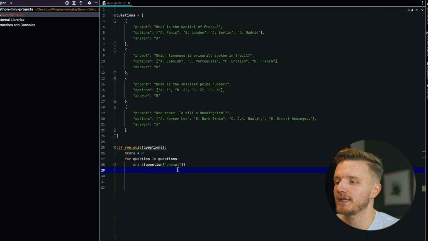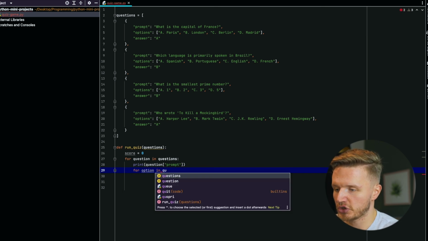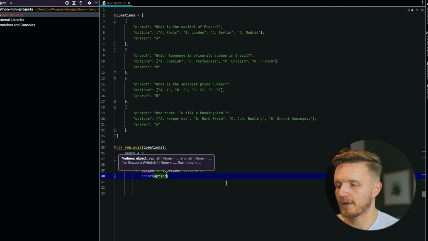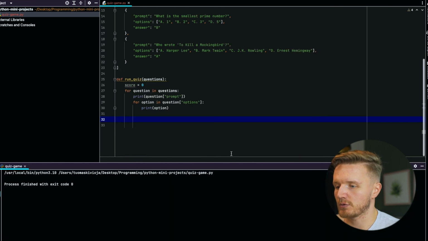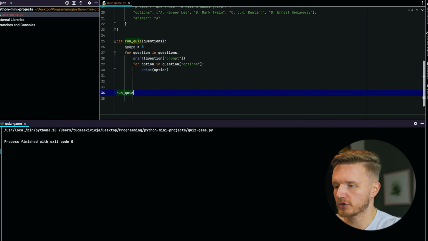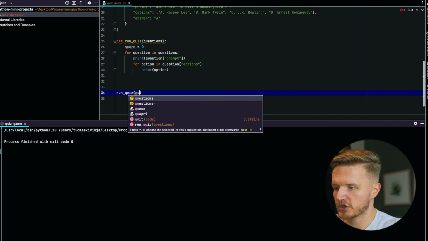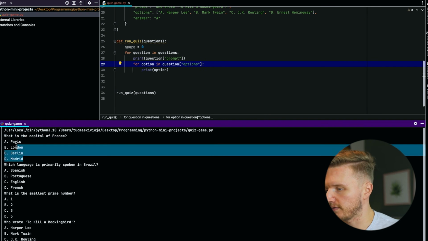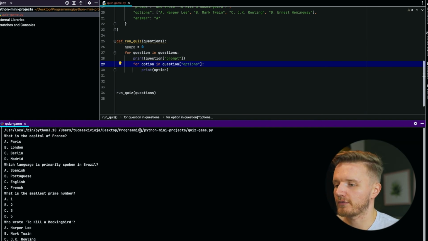Well, then we need to print all of these. So of course, what we could do is simply print question options as a list, but it's probably going to look a bit better if we actually print them line by line. So we're also going to loop through all these options. So for option in question options like this, we're then going to print the option like that, and we're just going to run this right now to see what it looks like. And actually, well, of course, nothing happens because we're not running the actual function. We're going to run_quiz with the questions as the input. So this is what's going to happen. What is the capital of France? It's going to print the options, etc. Do that for every single one.